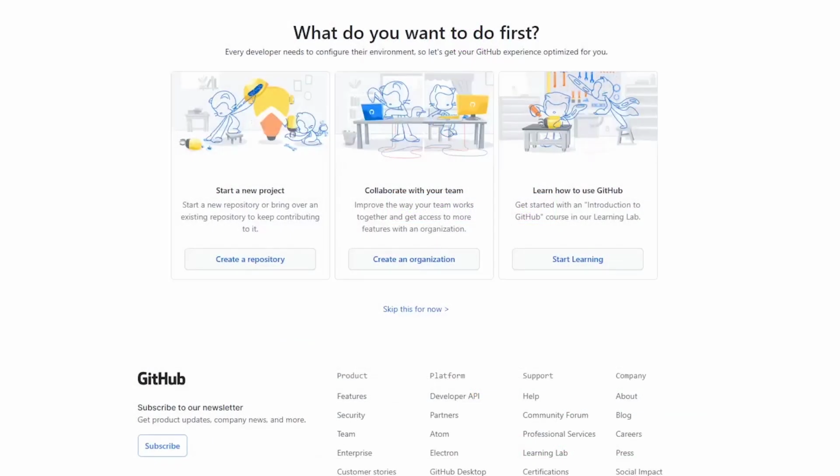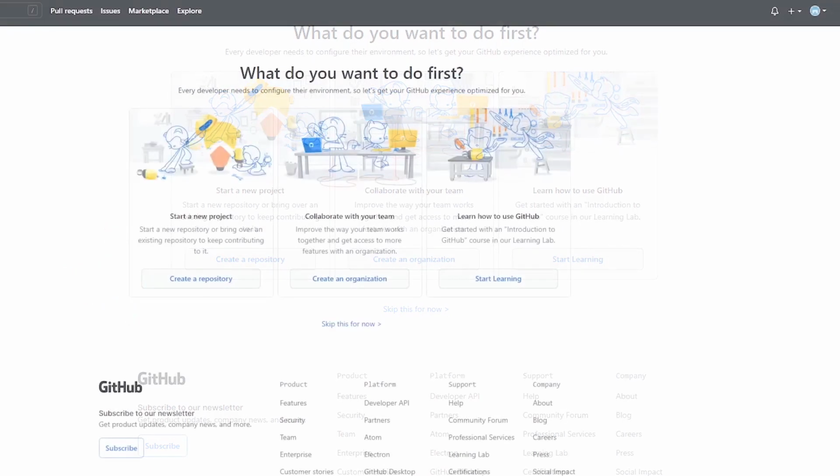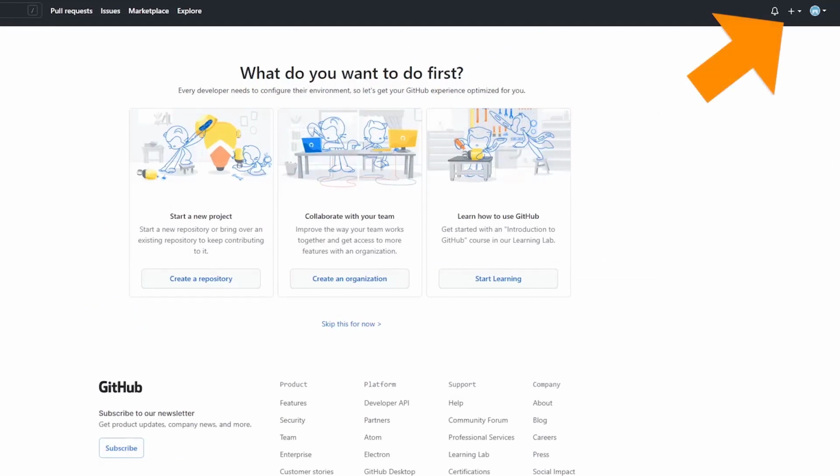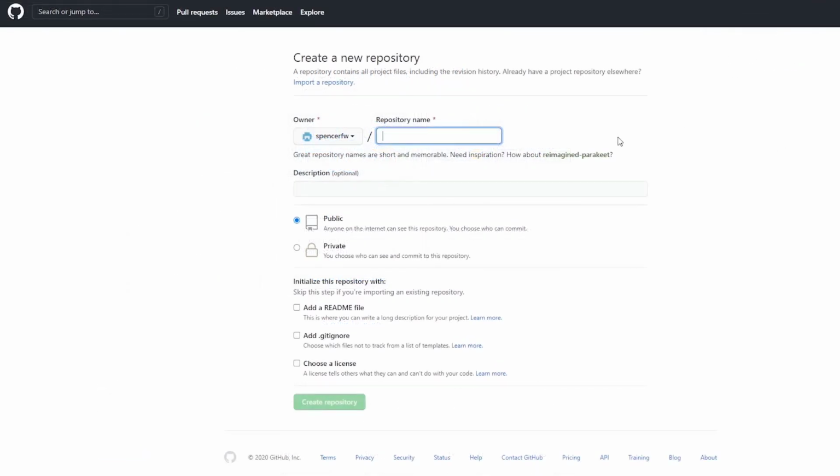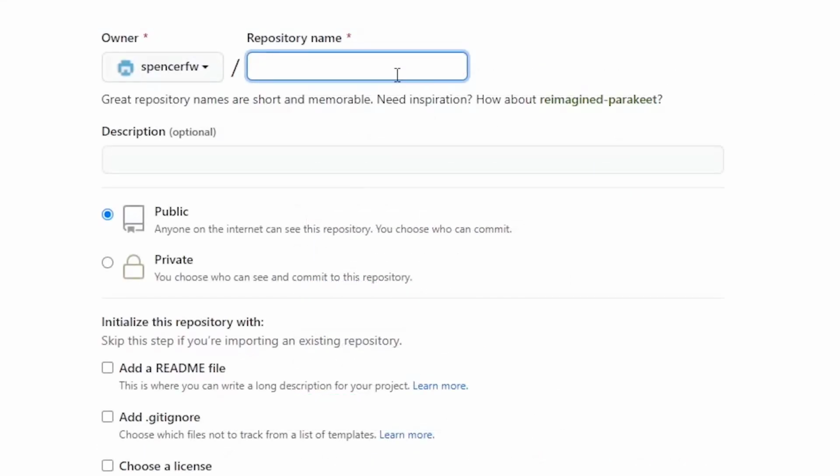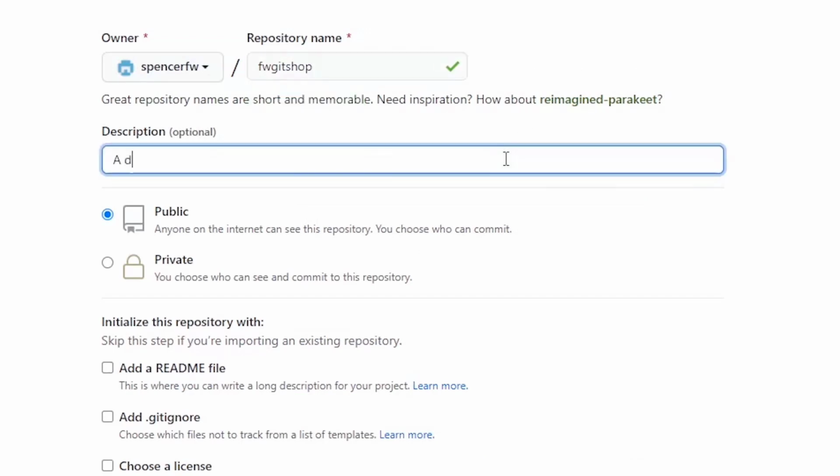When GitHub asks you what you would like to do first, you'll want to click Create a Repository on the left. Otherwise, you can click on the plus button in the top right corner and select New Repository from the drop-down option. First, you'll need to give your repository a name. I'll name mine something like FW Git Shop. You can also give it a description, like a demo repo for teaching GitHub.